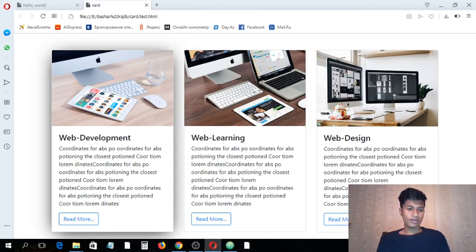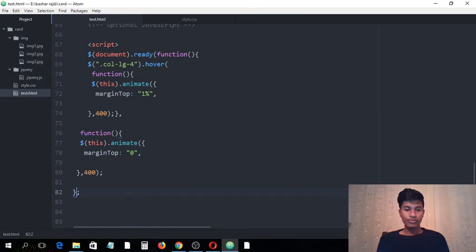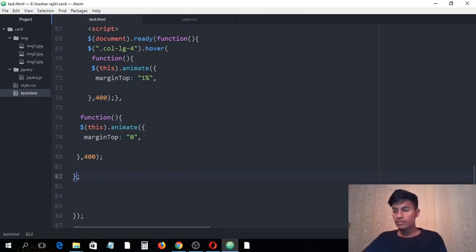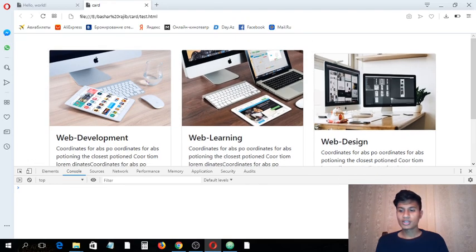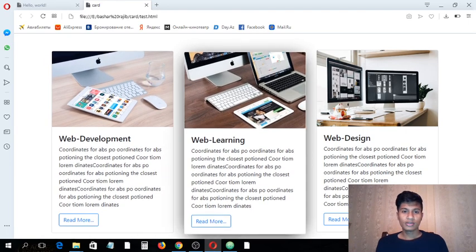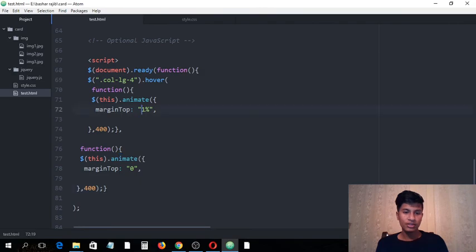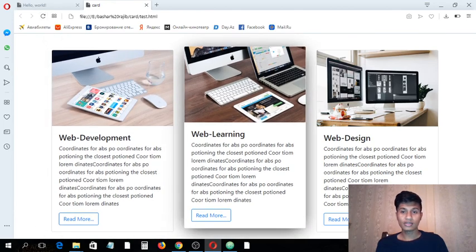We can see where is our problem. Console. Our problem is 82. 82, we have our problem. Now saved. Now we will check. Now our problem went. So now it's working. It's also looking beautiful. For this hover, we can also give this in here only minus and save again and reload. Now it's pretty good.